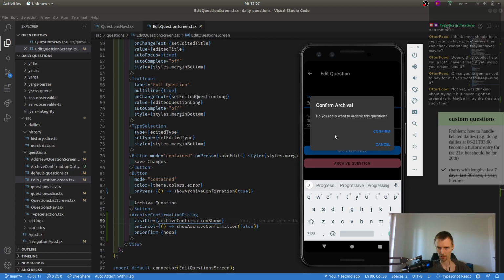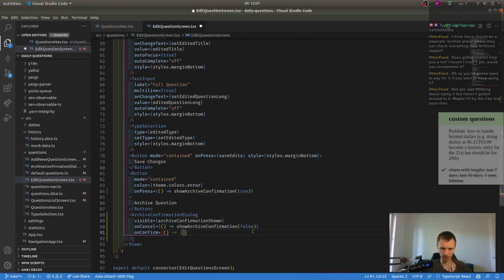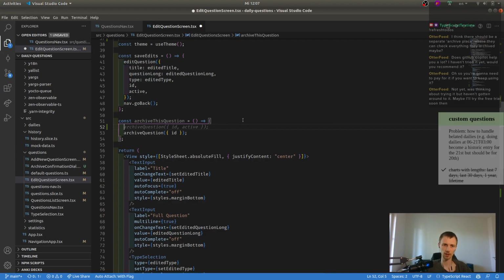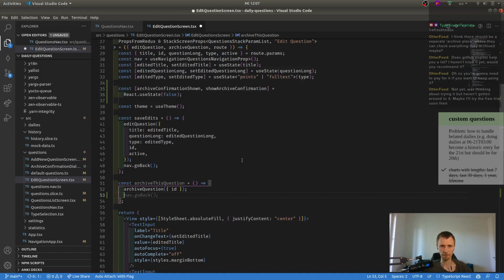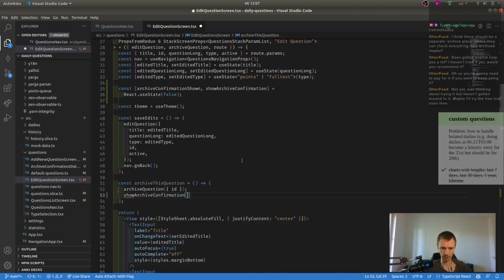There we go. Confirm archival. Do you really want to archive this question? Confirm. Cancel. Would have expected it to be next to each other. But anyway. On confirm, we want to do what this one does. So we archive the question and then we say show archive confirmation false. So we close the dialog.